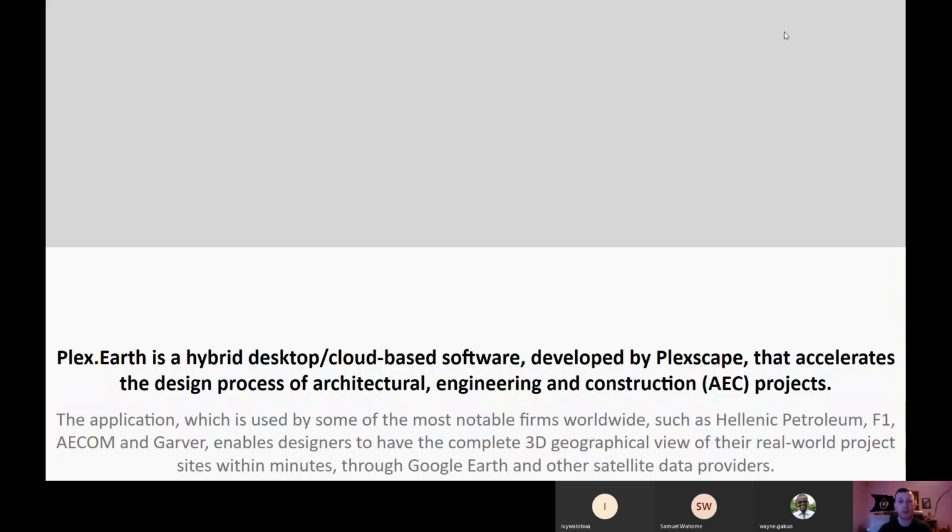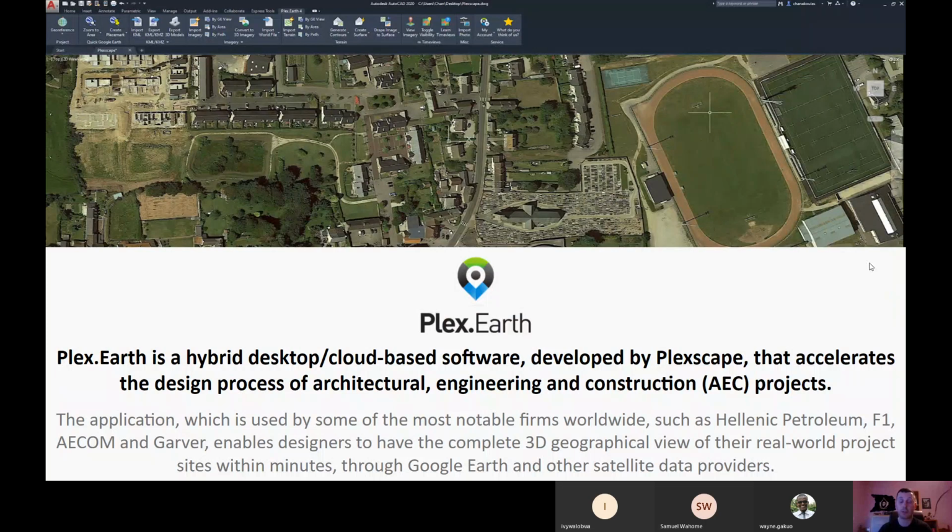So as I told you, I work as a front-end web developer at a company called Plex-Earth. Plex-Earth is actually a product which has been developed by a company called Plexscape. So Plex-Earth is a product and Plexscape is a company. It is the first desktop cloud-based software that was created ever for the engineering and the construction industry. It works with many CAD software, and when we say CAD, we mean software that civil engineers and architects use to create 3D models, buildings, and stuff like that.